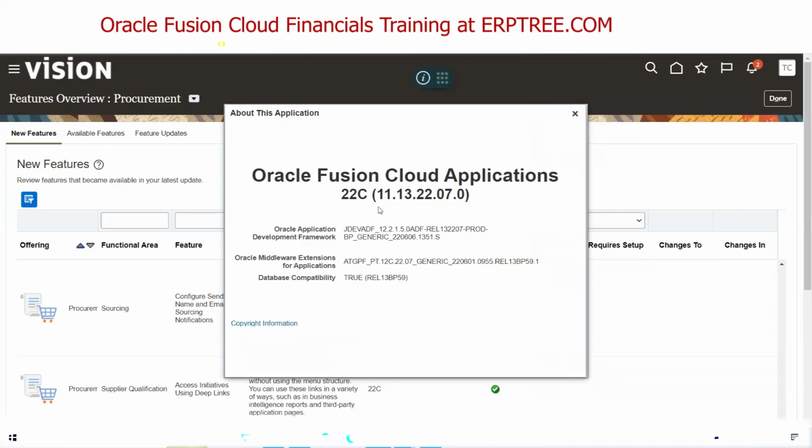And here you can see 11.13.22.070. So the Fusion applications version is 11, but we never refer to Fusion applications with the version. We always refer to Fusion applications with the release. Now the release is 13.